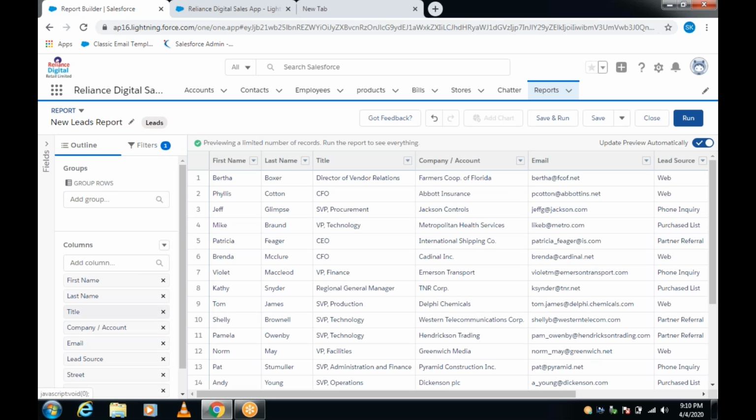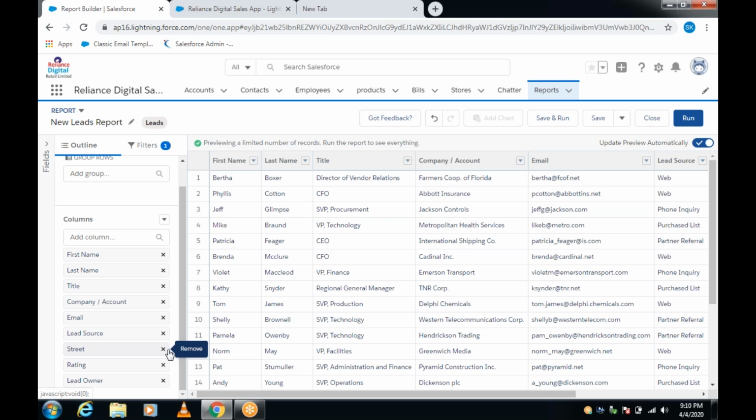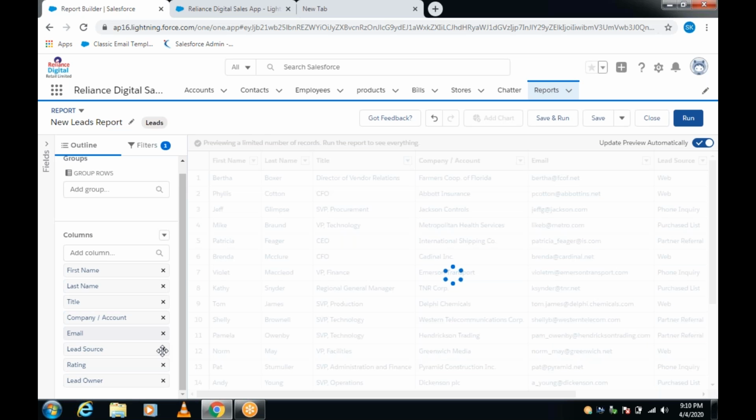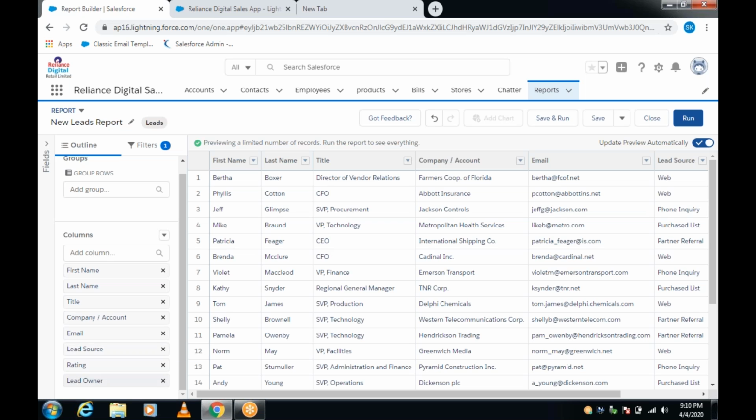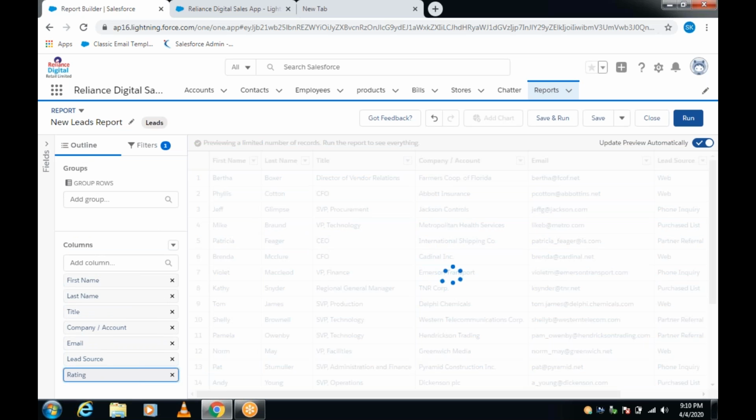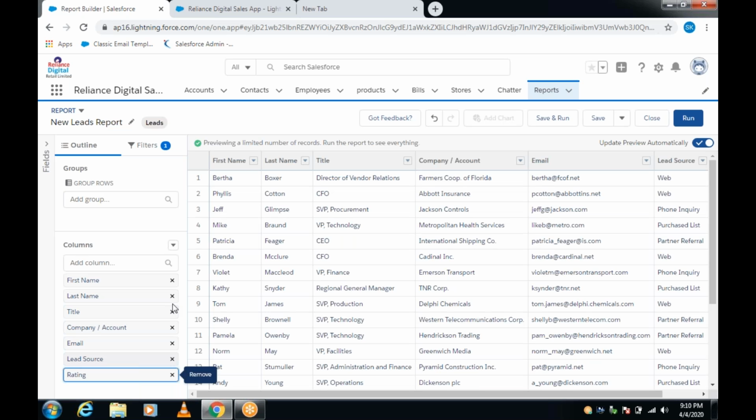So here let's say I don't want street, and I don't want lead owner. Lead owner I don't want, remove. Now I want to do group by, but before that let me add a few things.